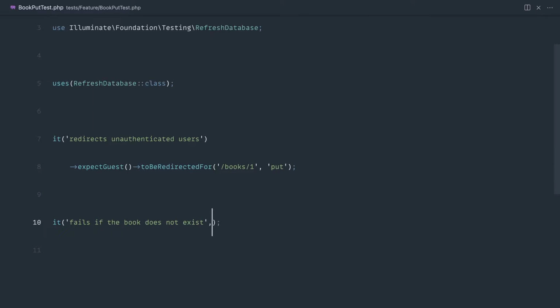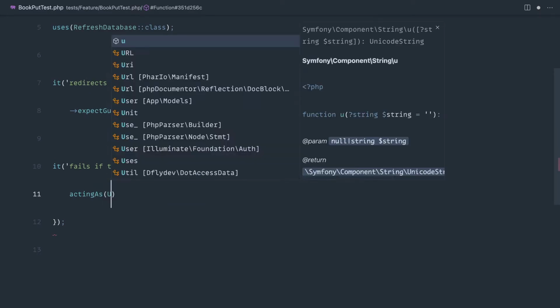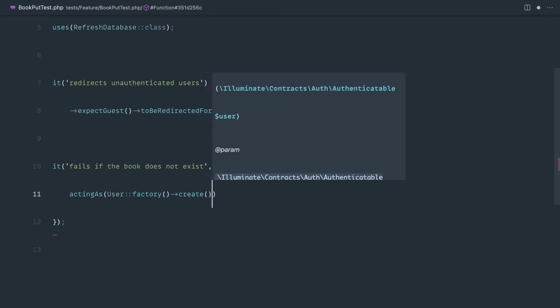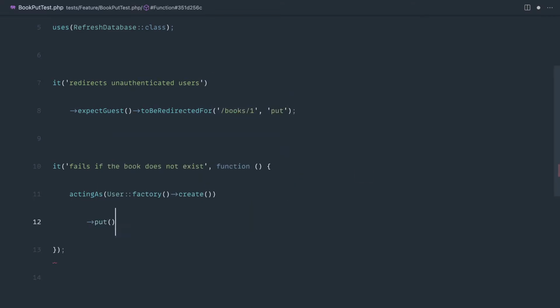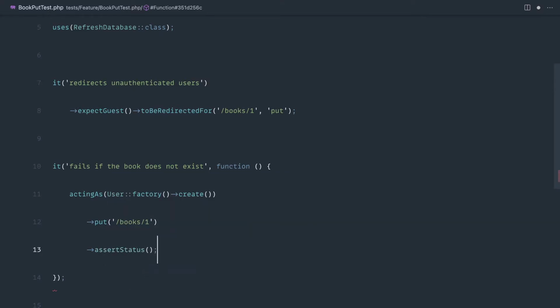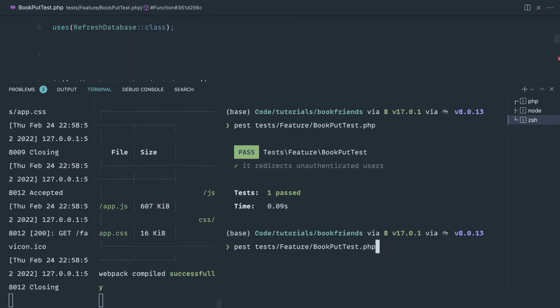This is going to be super simple. We know that we need to act as a user. So let's make it simple and user closure based. And let's just say acting as, we'll create a user out in here really quickly. And we'll go ahead and make a put request to books/1. At this point in our test, that won't exist. So we can assert that the status is 404. Let's go ahead and pull our user model in and let's run our tests.